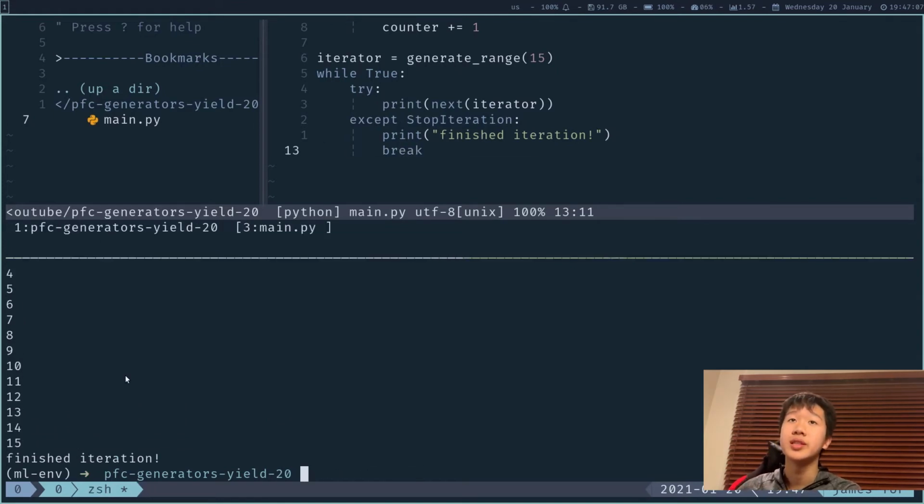And now you'll see it's going to work. So 1, 2, 3, 4, 5, 6, 7, up till 15, and then finished iteration.